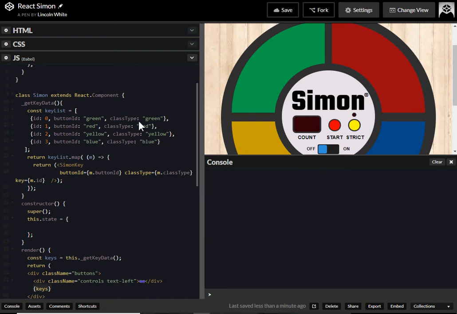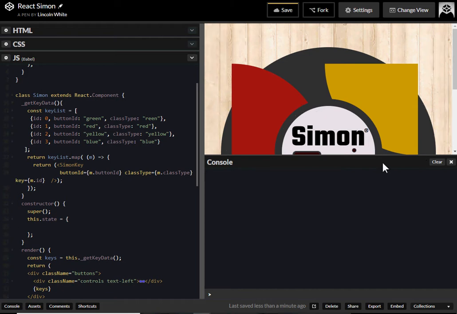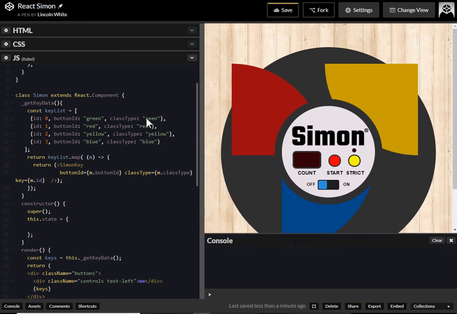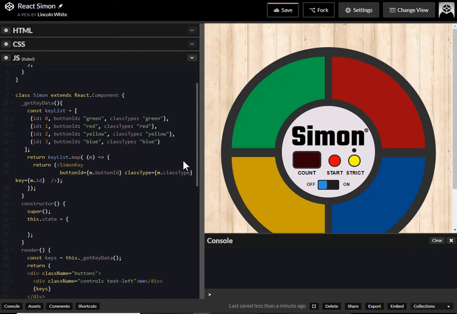And if I go to here and take the key out for green, that should cause green to disappear. As you can see, there's now no green. Okay, now if I put that back, as you can see, it's working.